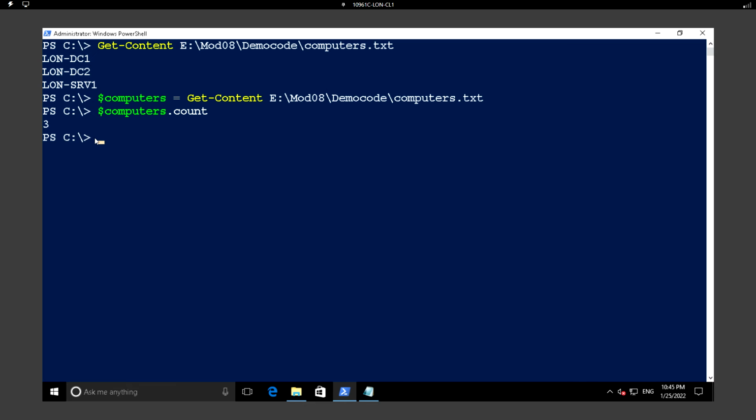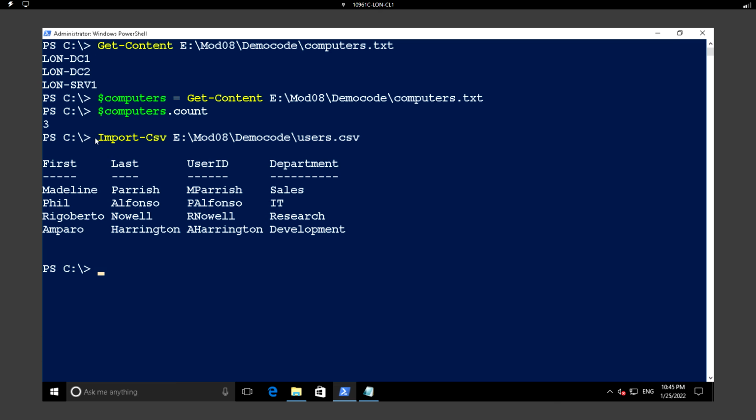And next I'm going to use Import-CSV. So I have a CSV file in the demo code folder, which is users.csv. So these are the values in the CSV file. We have the header as the first line, and we have 4 rows and 4 columns.